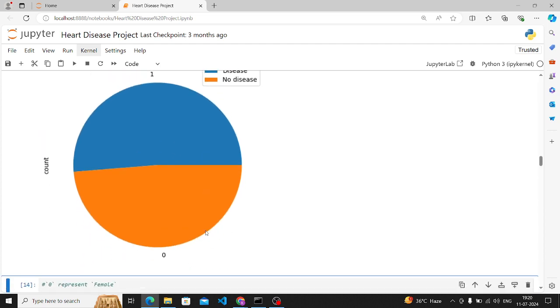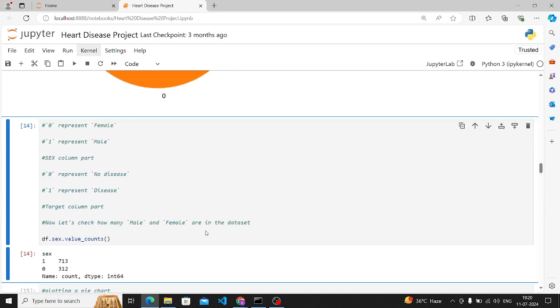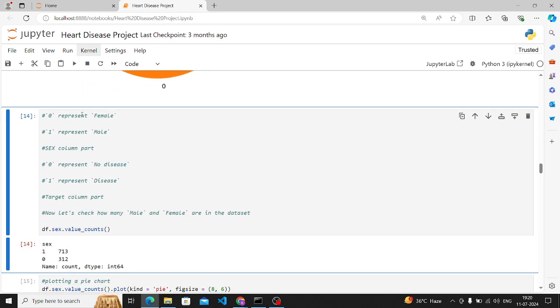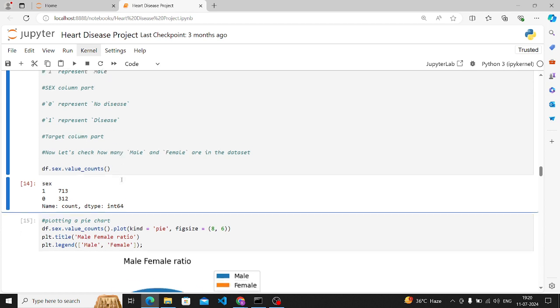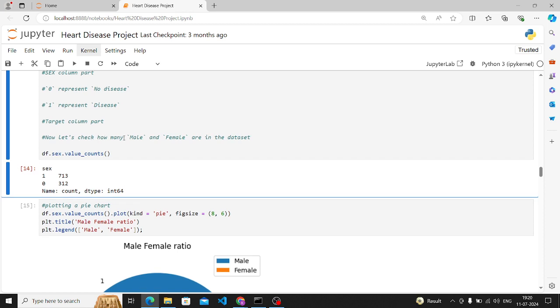So this is your pie chart for the same answer. Now here 0 represents female and 1 represents male in the sex column. The sex column has only two answers, 0 and 1. In the target column, 0 represents no disease and 1 represents disease. Now we are checking how many males and females are in the data set.